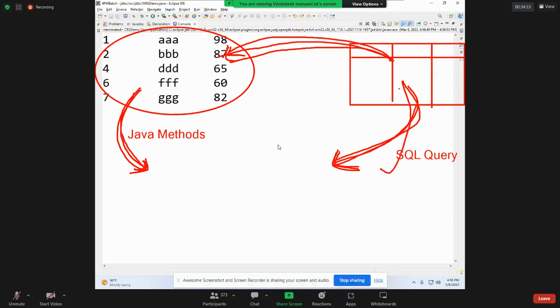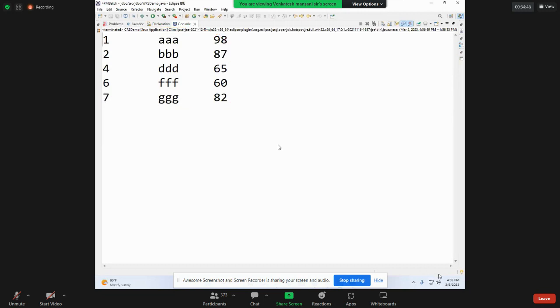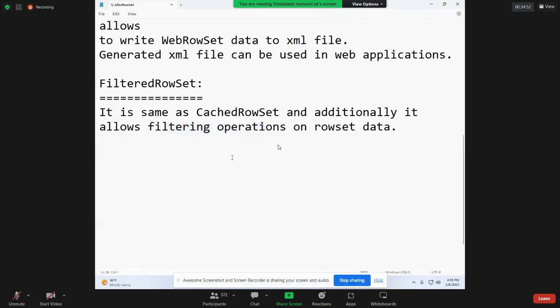So you can write SQL queries. You can retrieve whatever you want. With SQL queries only you can filter. With a select query only, hundreds of types you can write. That is better. That's why filtered row set is not important. Okay. Next, join row set.